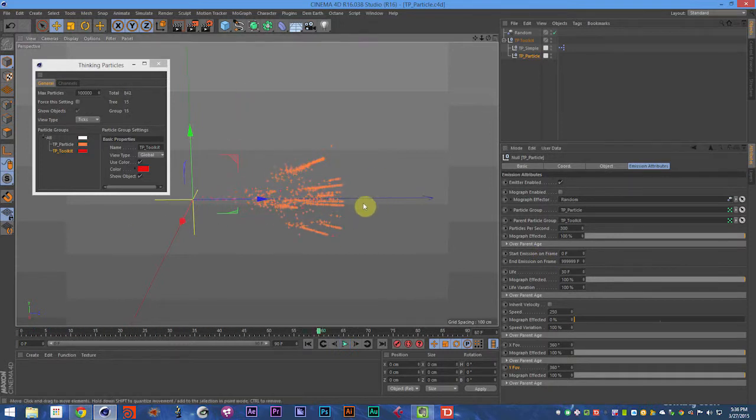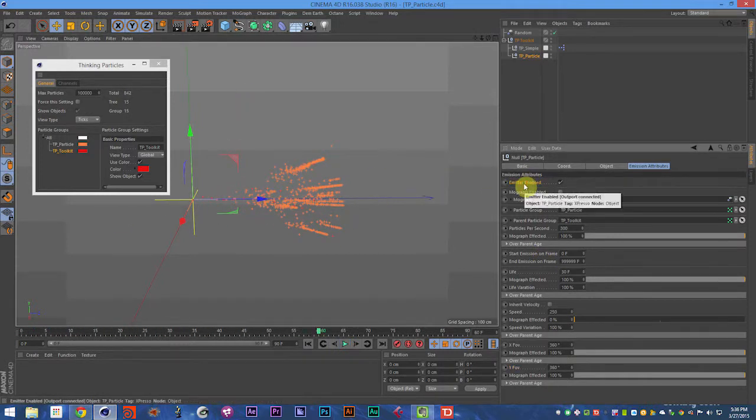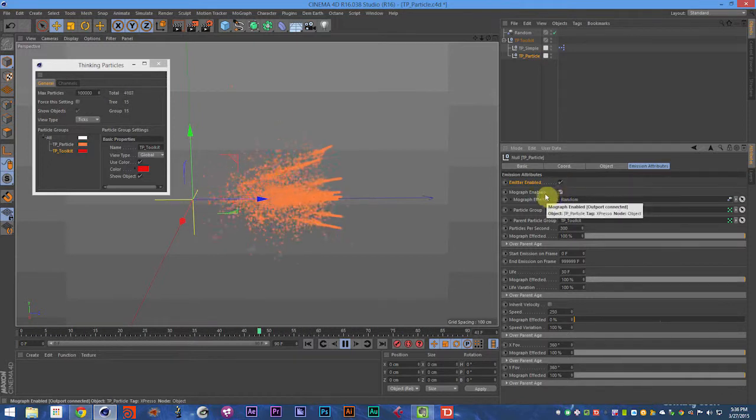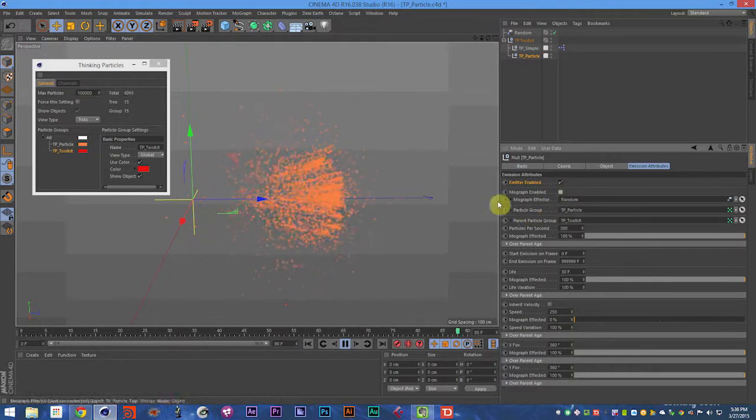So in this video, we talked about enabling and disabling our emitter. So let's go ahead and do that. Okay, so now we're not emitting particles from our particles. Now we are. We enable and disable Mograph integration with a random effector. We have our emitter, our particle group, excuse me, to control these particles and visualize them. In this case, make them orange.